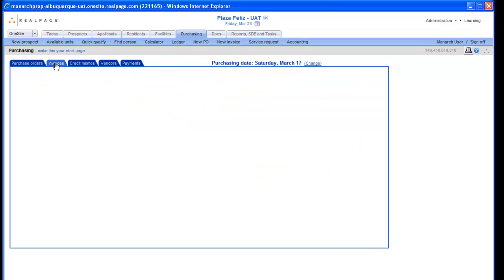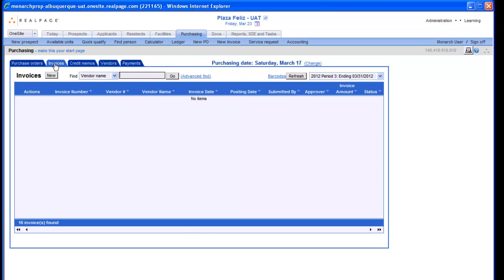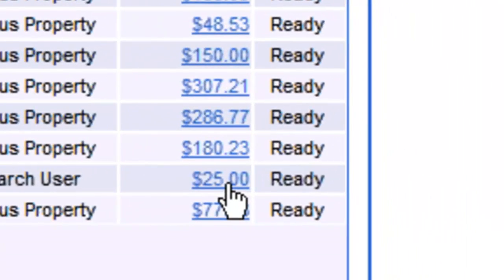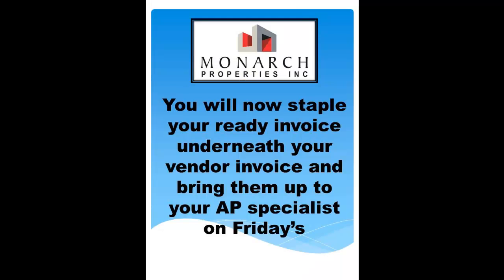You'll go to your Invoice tab now, and you'll search for that invoice. And there it is, second to the bottom. Invoice amount. And it says ready next to it. It has to say ready next to it in order for you to send it up to the corporate office. You will now staple your ready invoice underneath your vendor invoice and bring them up to your AP specialist on Fridays.